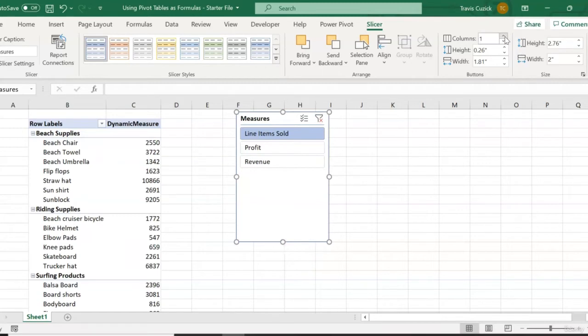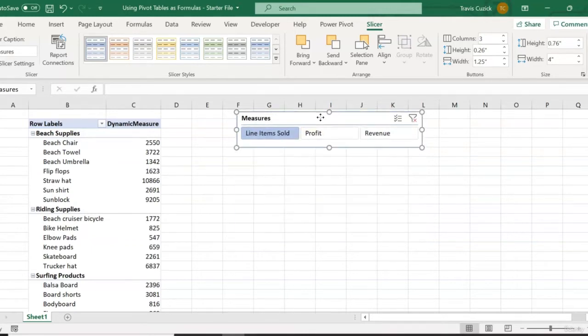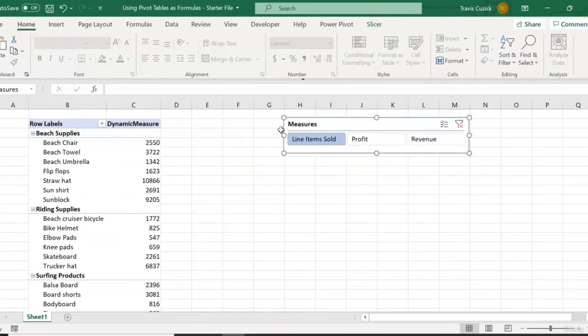So I'll convert my slicer to be 3 columns wide and then resize it just a bit to make it fit our overall design just a bit better. And now we'll turn our attention back to our pivot table.